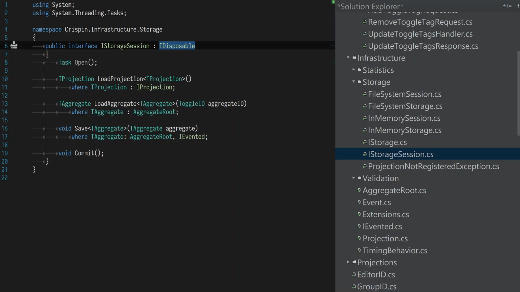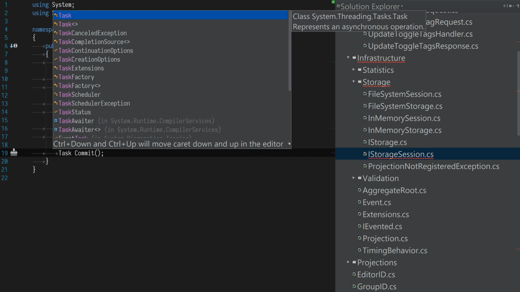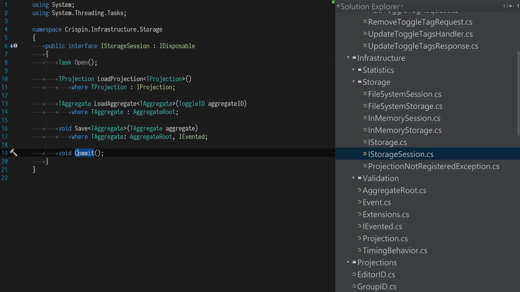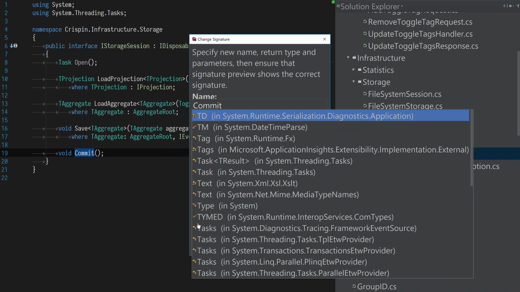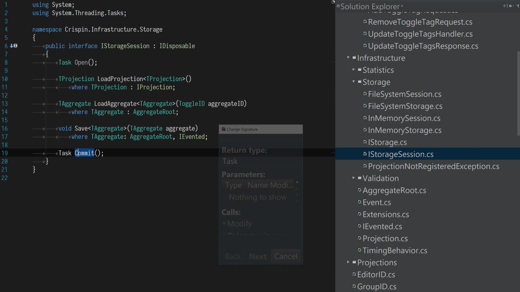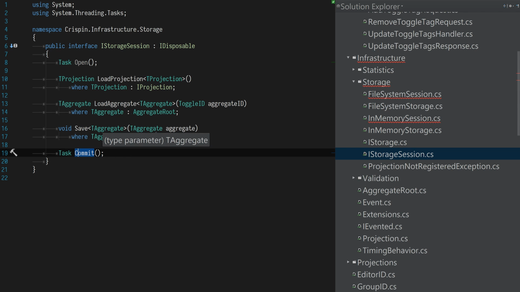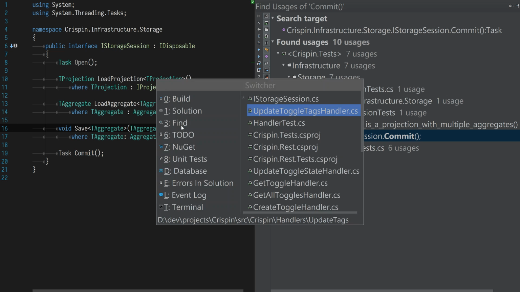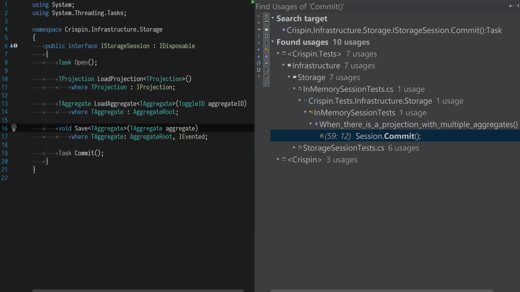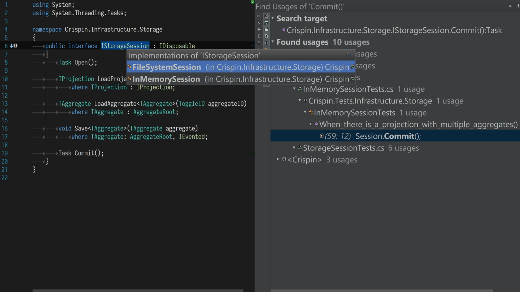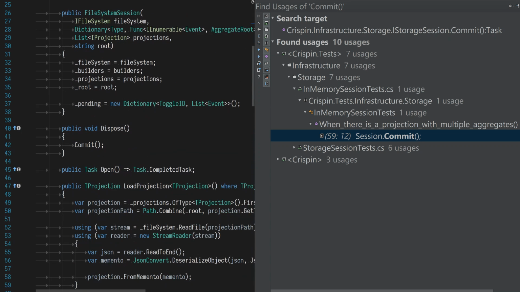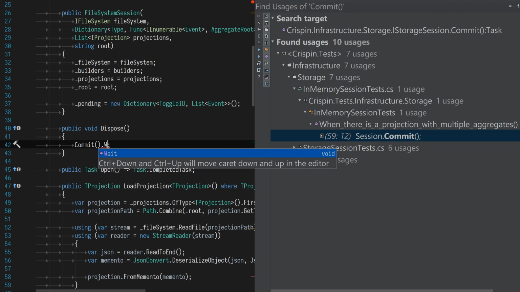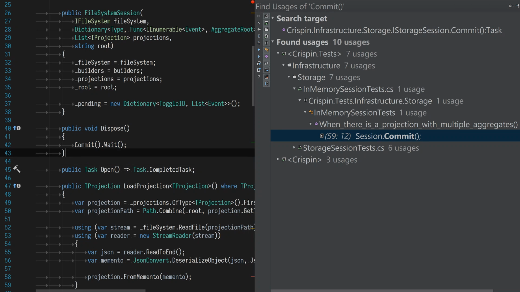Yeah, well, I think commit should be async. And again, let's use ReSharper's change signature. And let's find implementations. Isn't what I was after. I want Control F12 on that one. We'll just put a wait in. It's not a great idea, but it's about the only way we can do this.